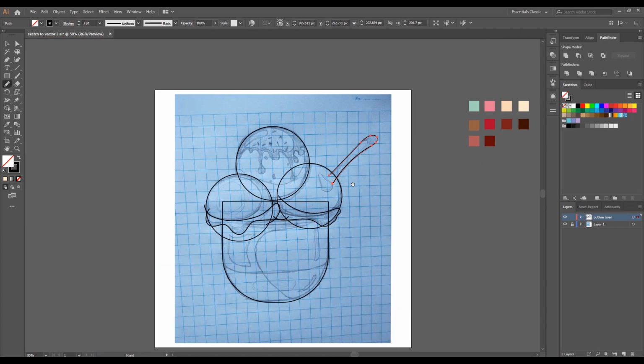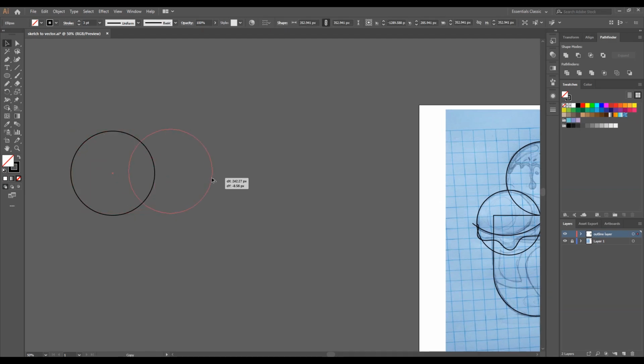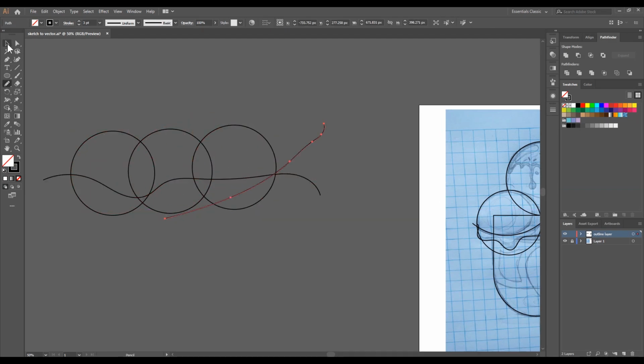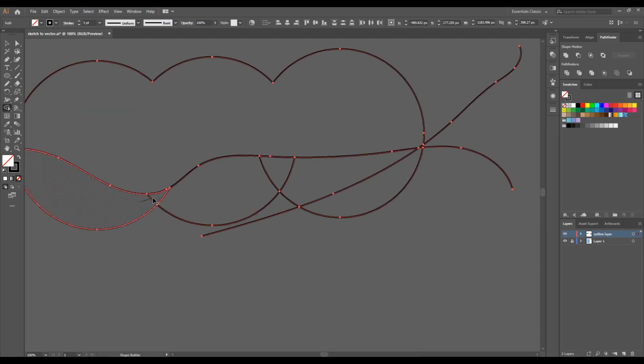Okay, now before I go to the next step, I wanna quickly explain the shape builder tool. Let's make a few circles here. First select all, then grab the shape builder tool, left click any of these segments and drag through other segments. Can you see those red lines? It indicates what our final shape will look like. So as you see, we can effectively combine all these shapes quickly.